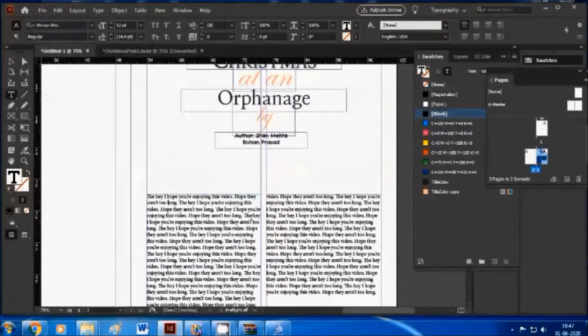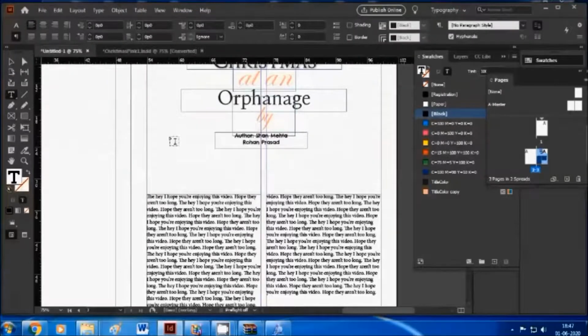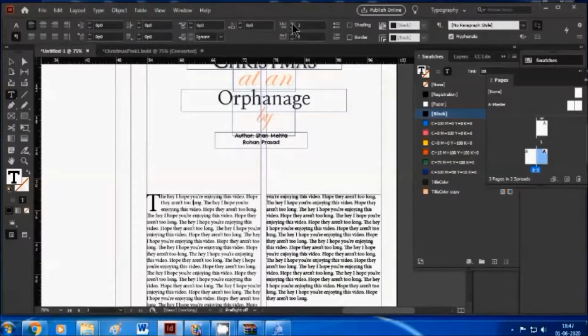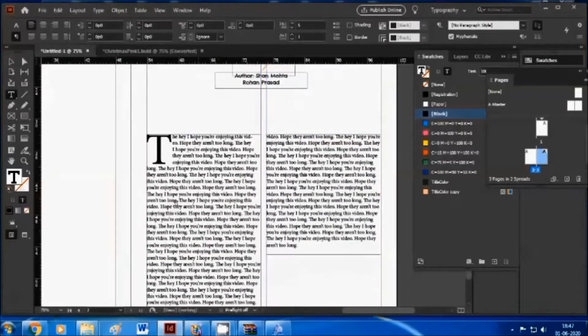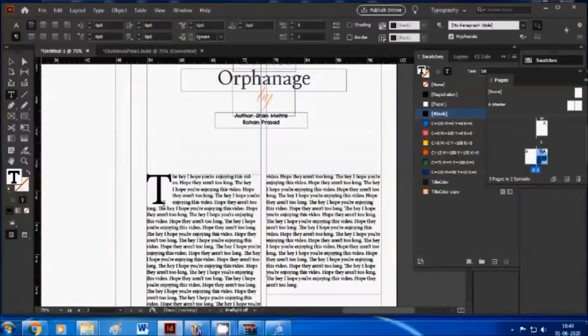And remember, we've always been working with the character formatting, now we're going to use the paragraph formatting. And over here you want to search for this part, which is the drop cap number of lines. Now you want to increase this number, and as you see, there's this large T coming up over here.